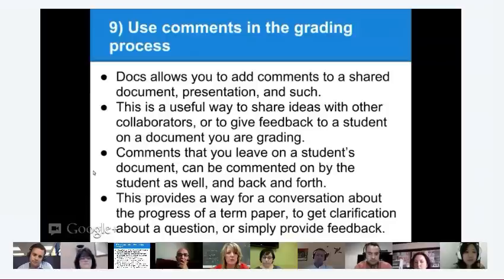Comments show up in the right-hand column, and you can have them be general comments just on the whole document, or you can actually attach them to specific portions of that document, like a sentence or a word or a paragraph. And then the students can comment back on the comments you've left, and you can have a conversation, getting feedback, getting clarification, maybe just use that to put the grade on the final product. That's fine as well. So comments are a great tool to use.